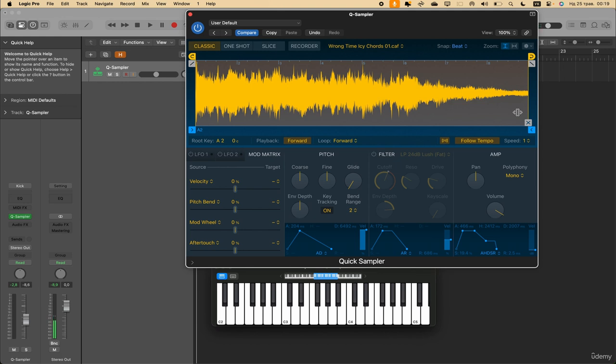The real magic happens in the envelope section, where I can shape how the sound behaves over time using an ADHSR envelope: attack, decay, hold, sustain, and release. I can either drag points on the envelope for visual tweaking or enter values directly for precision.